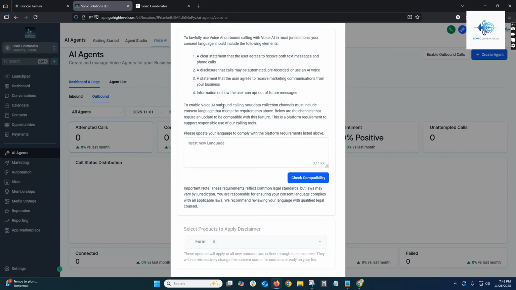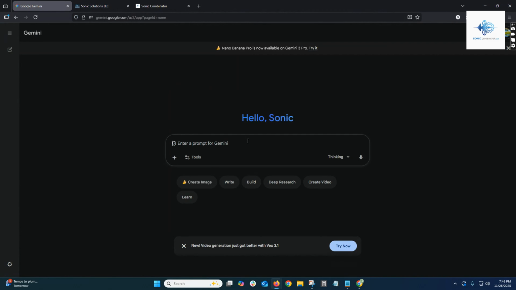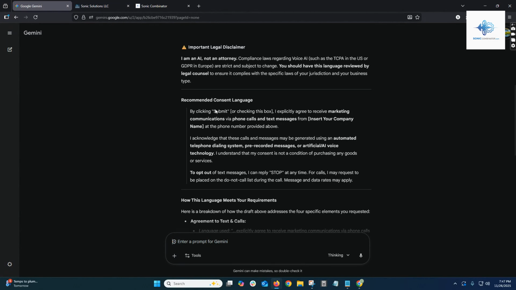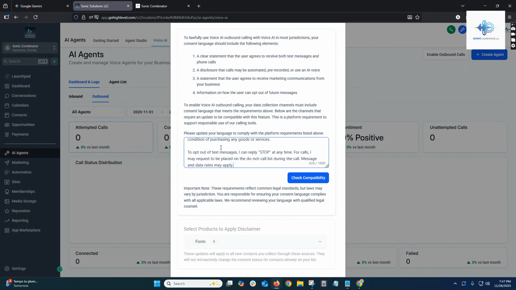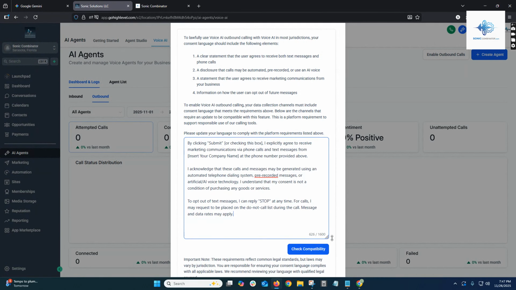So we have to have the language that makes this legal, otherwise we get in trouble. So let's make sure this is exactly within this form right now. So let's copy that, bring it over to Gemini. Here's your recommended consent language. Let's go ahead and grab that, enter, and let's go ahead and clean this up. It is submit on our form, and there we go.